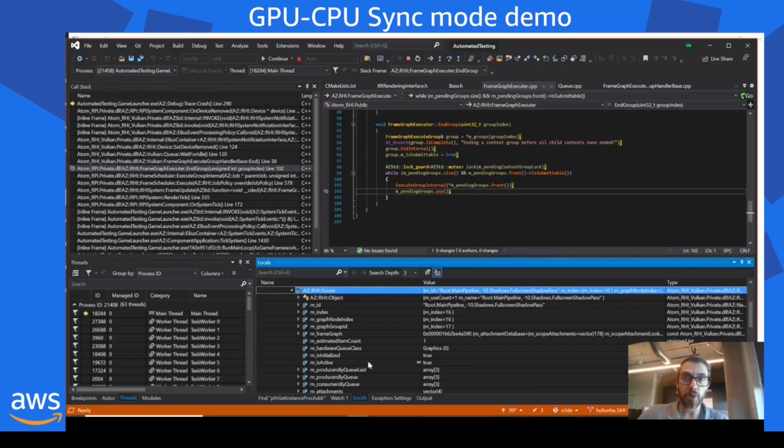Now, it is possible that your GPU crashed due to some memory stomp or memory issue, or some sort of timing issue, in which case you may not be able to repro the crash in this mode. And if that happens, then you'll basically have to resort to using DRED for DX12 or Aftermath for Vulkan.